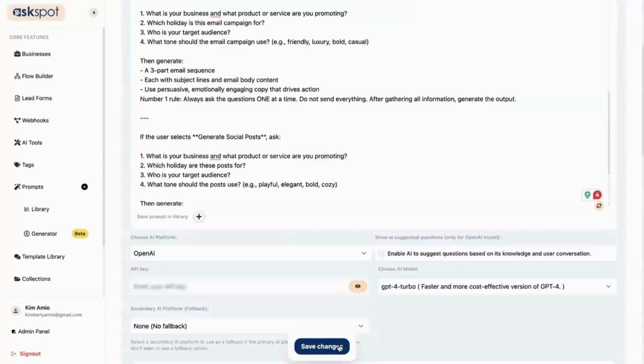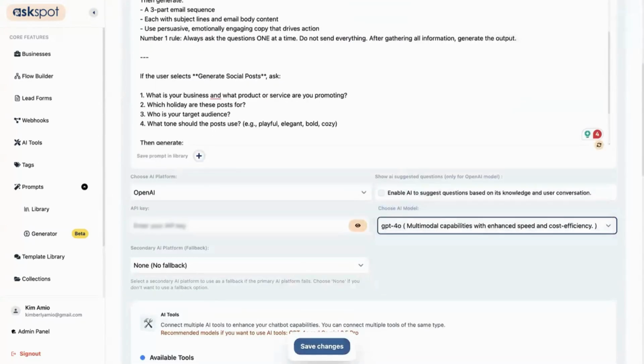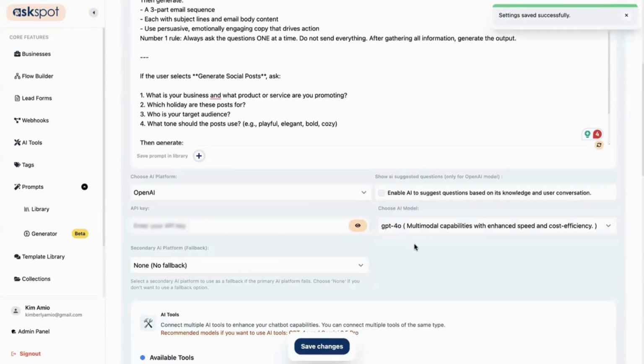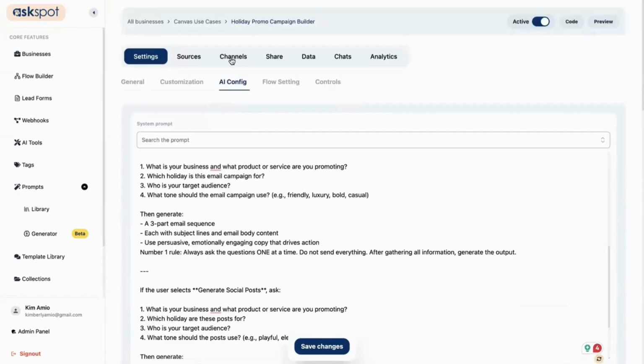Okay, so let's save changes for that. And I like to use the 4.0. There you go. And I think we're good. We don't need any AI tools in here. And let's move on to our channels.